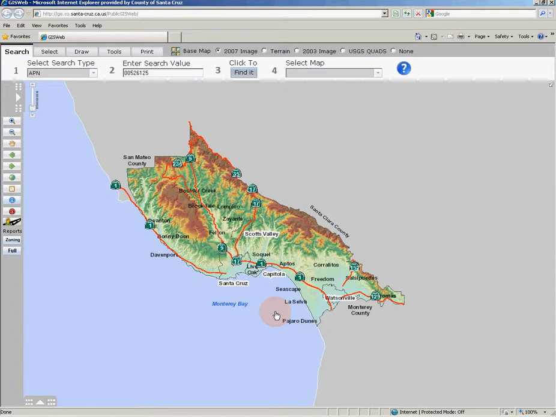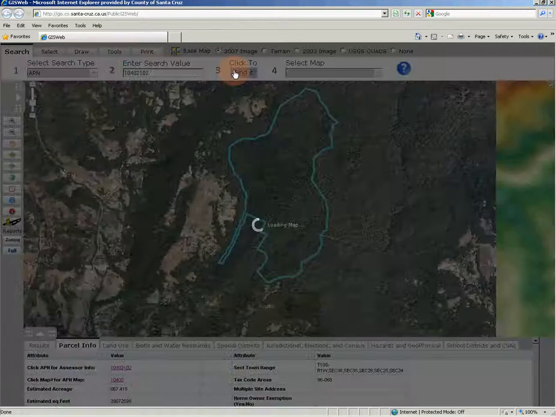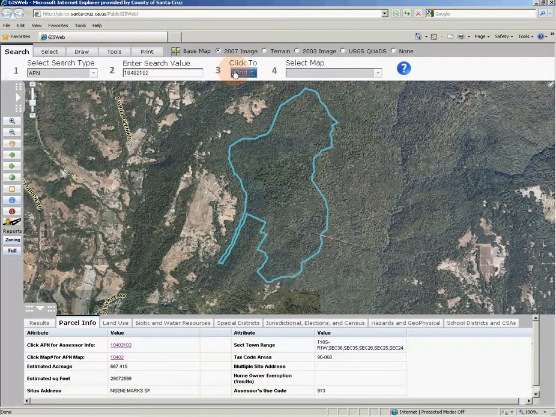The information that is returned by GIS Web when you have a successful parcel search is significant but manageable. Your search results will be viewable at the bottom of the GIS Web screen on a tabbed interface. I'm going to do a quick parcel search here by inputting a parcel APN, then clicking the Find It button. The search results will be viewable at the bottom of the GIS Web screen on a tabbed interface.